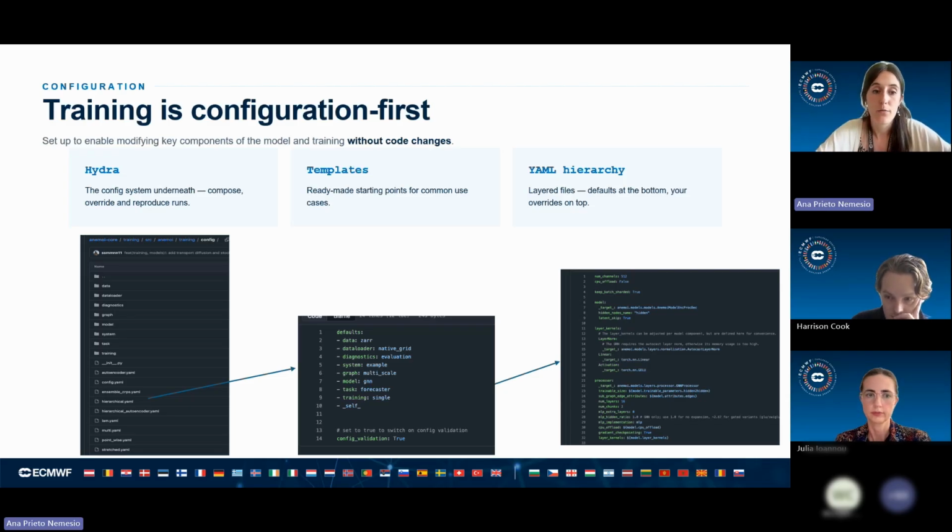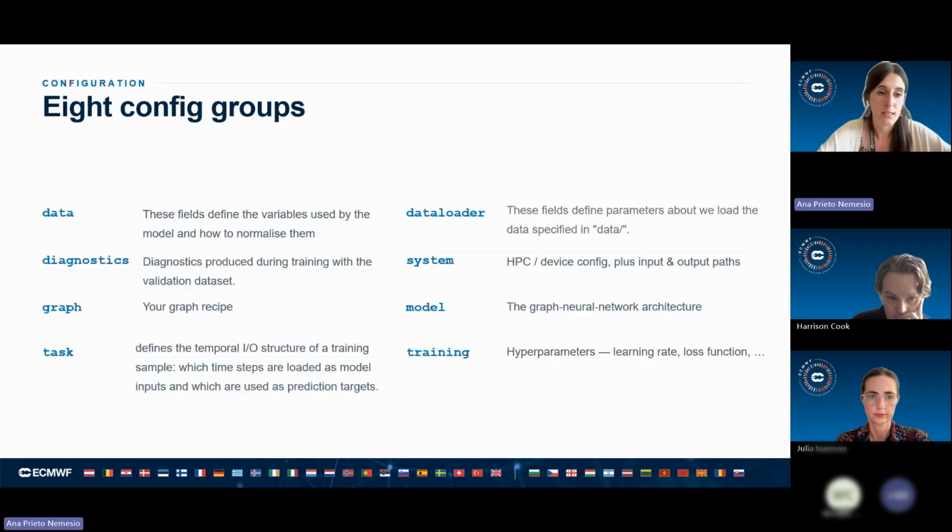In terms of the config groups that we have, in the next slide we can see them a bit better. We have for now a total of 8 config groups. We have data and dataloader. Those are the ones where we define what dataset we want to train with and which variables of that dataset we want to use. Then in the dataloader we say what the split between our training and validation dataset is going to be, the batch size, and all the parameters related to data loading.